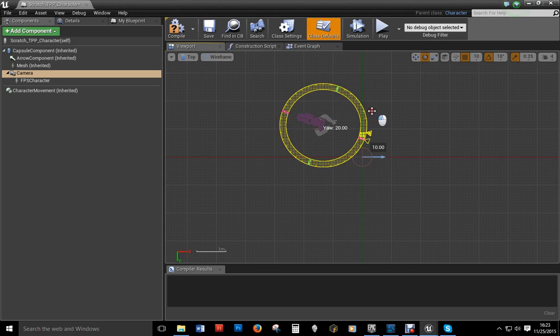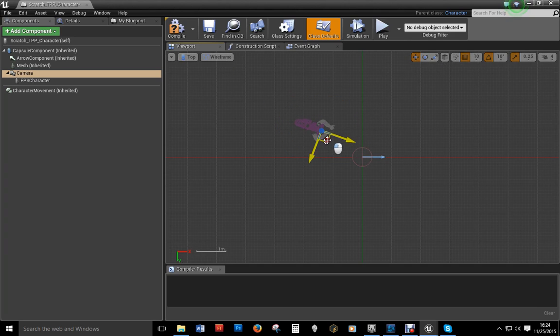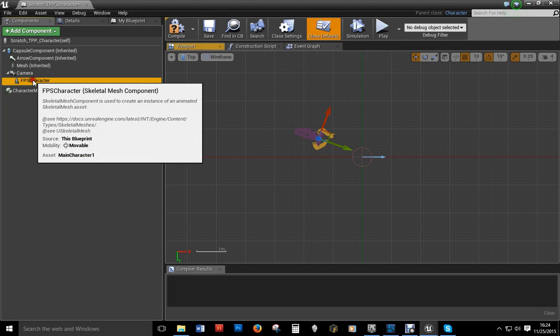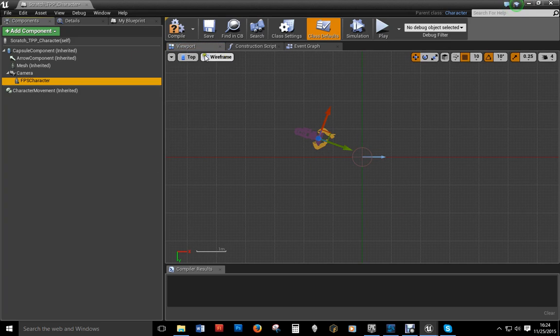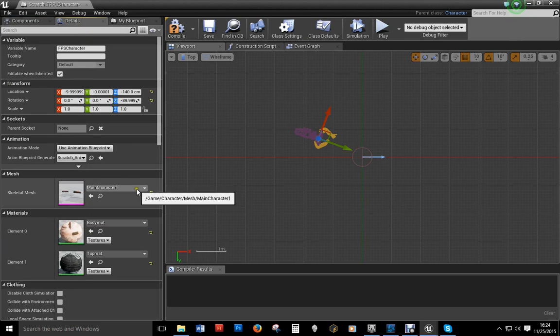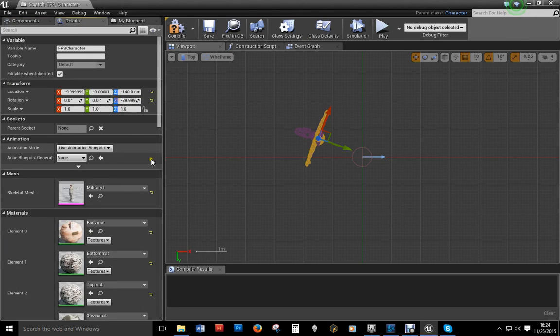Now this is purely, what do you want? How do you want to look over the shoulder of this character that you're creating here? And remember, this orb right here, even though you see the first person arms here, this capsule, that's where the character is going to actually be placed. So now we just go into here, go to details, switch out main character for military 1, place him over there.